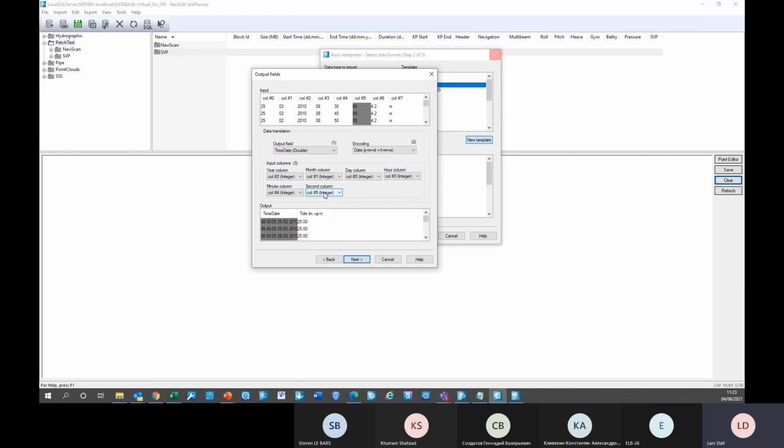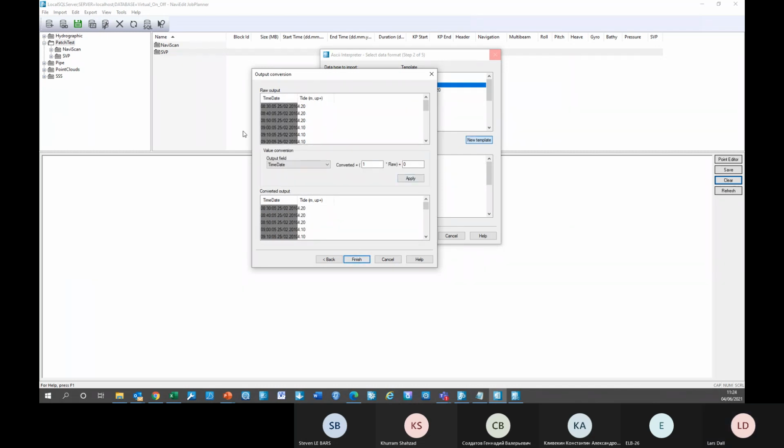Now we'll jump to the next output, that is the tide output. Select it from up here. Tide. Encoding is double. Data column is index 6. That's this one here. Next, no conversion. Finish.